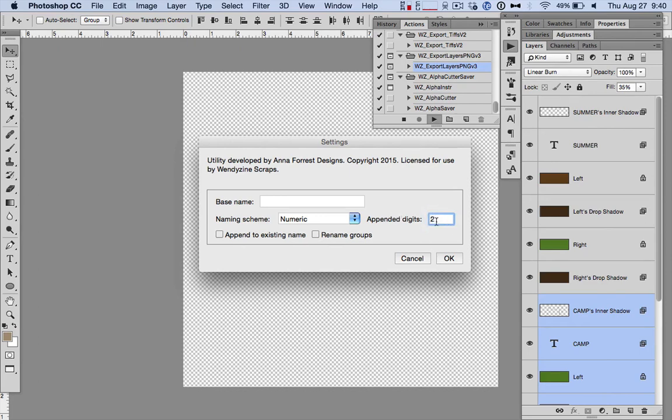Append digits will be how many numbers are going to show at the end of the layer. So if you have 10 layers or less, you may want to just have one digit. But if you have lots of layers, you may want it to be 01, 02, 03, or even 001, 002. So that's your digits there. So I'm going to put in 2 digits. Then you can tell it to append the existing name, which would put all this information after the name that you already have on the layer. And you can choose whether to skip those groups that I told you about or to rename them. So once you've set your options, just click OK.